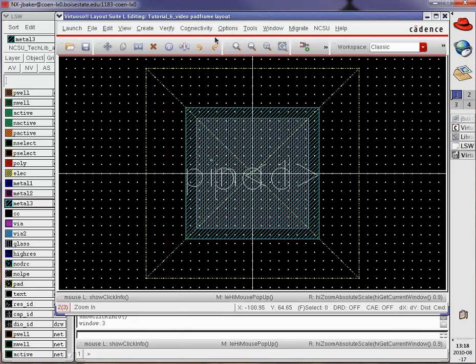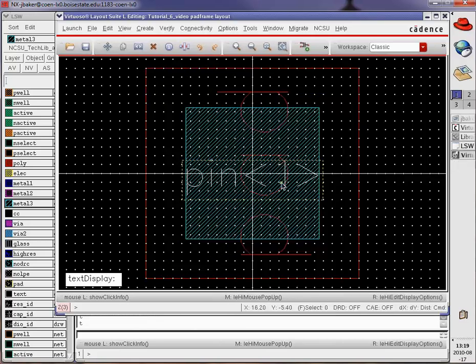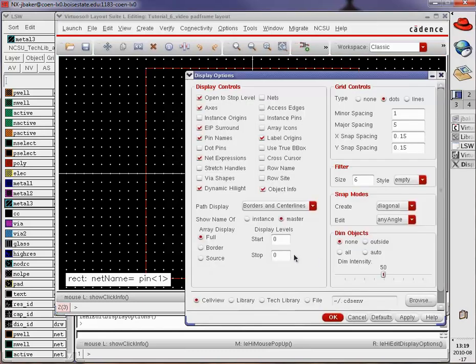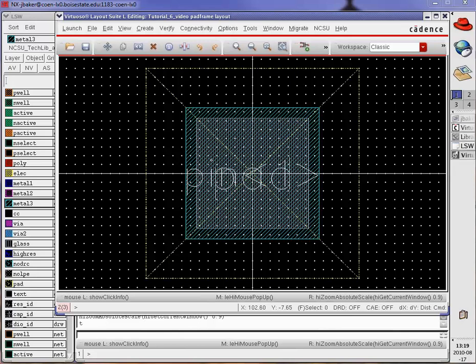And let's see. Let's press E again and look at it and just see what we have. Okay, there's pin 1. We're going to have to label this, but I'll do it in a moment. So press E again and go back to 10. Fit. Okay, so now we want to make our pad frame.